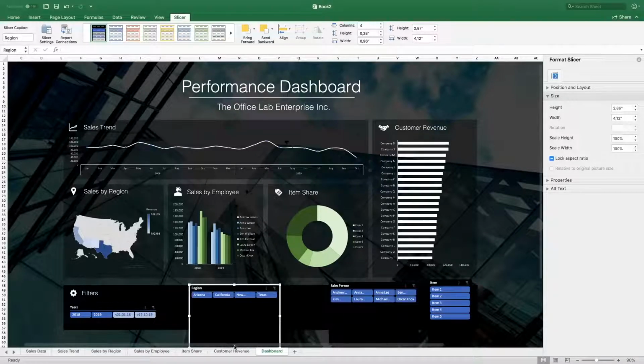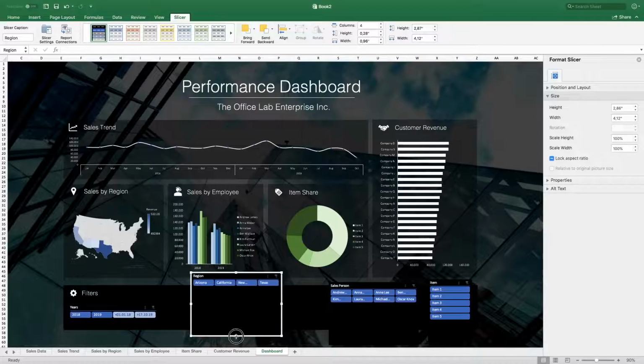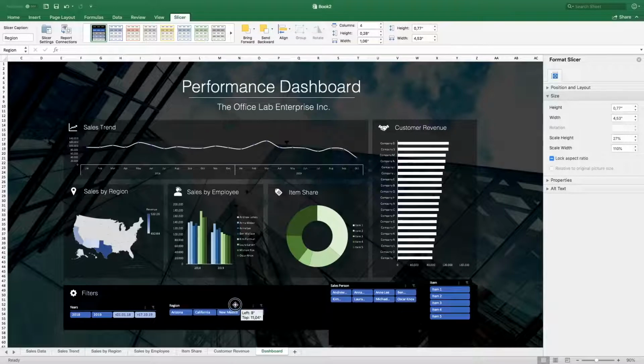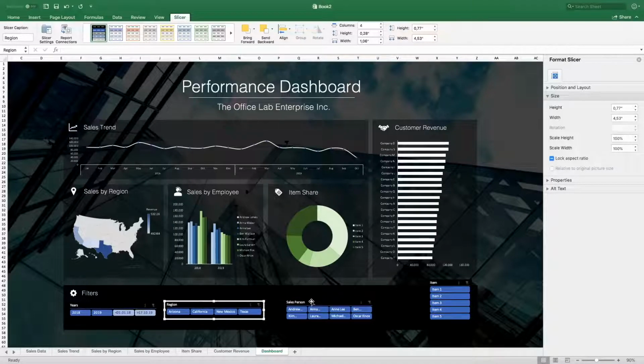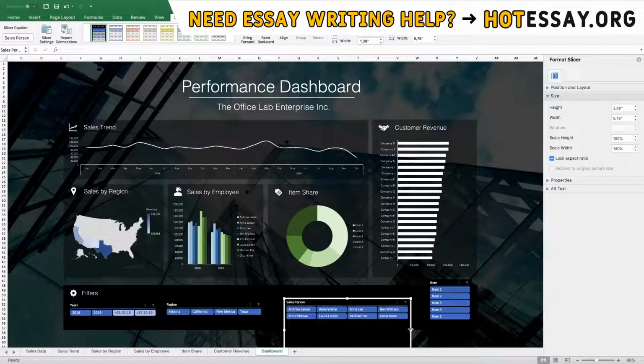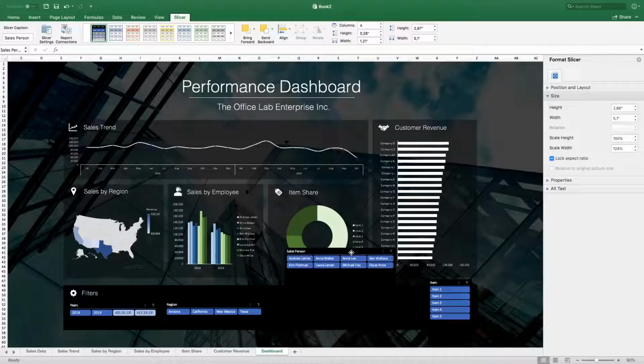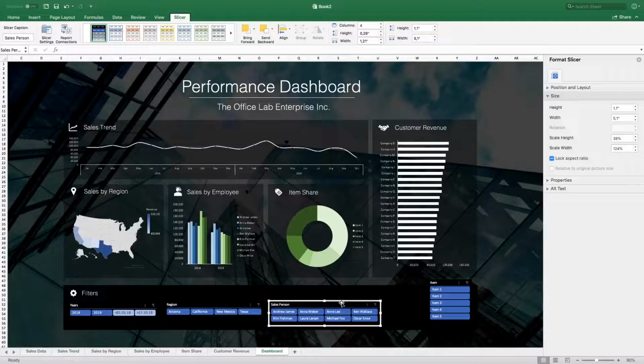And now we just have to reorder them in a more or less symmetric way. And as you can see right now, in the region chart, New Mexico wasn't totally visible. Now it's visible. So we have to make sure that all the elements are completely visible. Yeah, let's move that a little bit up here. And then we have to adjust the size for the salesperson slicer so that all the names are visible as well. Perfect. Let's move it down here.